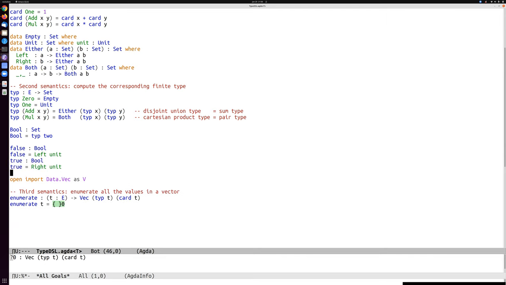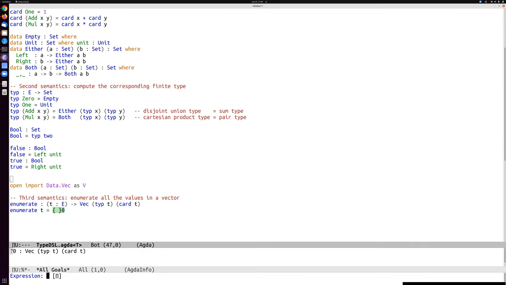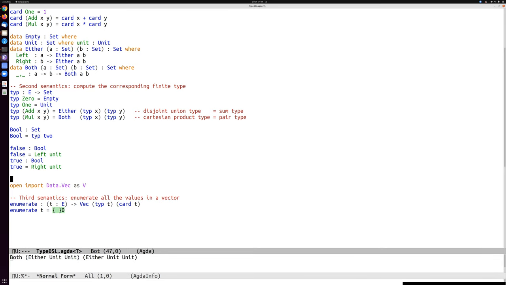And then to use the four, so if I check here, the expression typ of four is, well, it's both Either unit unit and Either unit unit, but let's give that a name. So Both Bool Bool. So that's then the type of four.